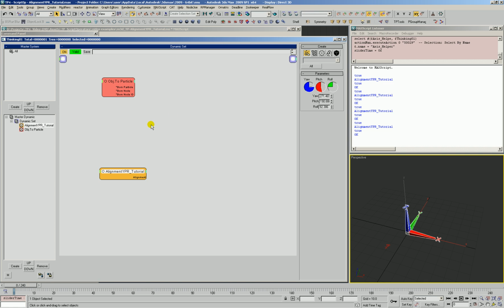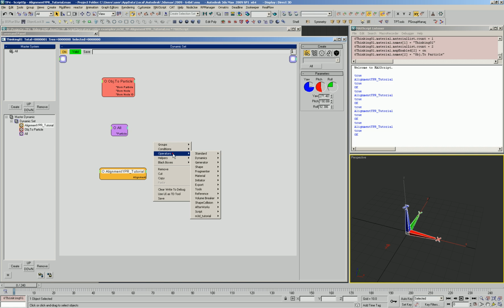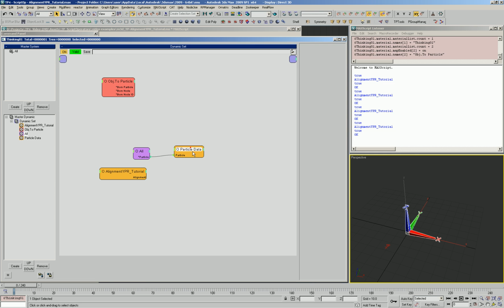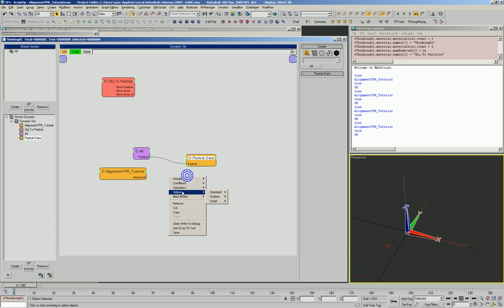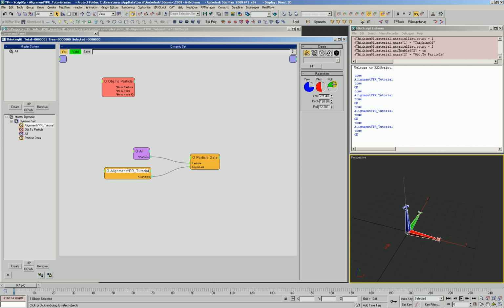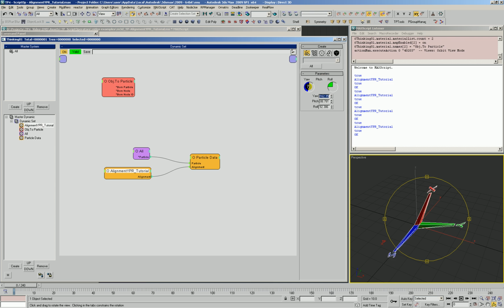And then we'll tell all particles we're going to set their particle data. So we'll use the particle data operator, not to be confused with the particle data helper. And then we'll use the input for alignment and see what we get. Okay, I don't know if you can see this. There's some stretching on this particle. It's pretty wild. It ends up being really stretched and tweaked out.